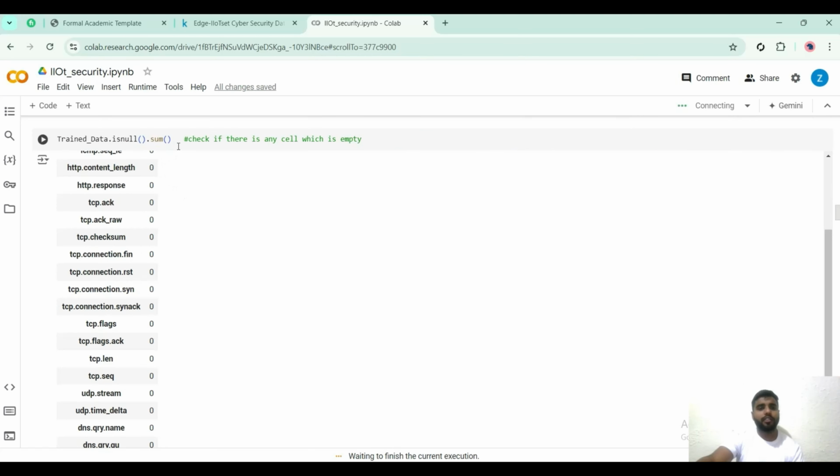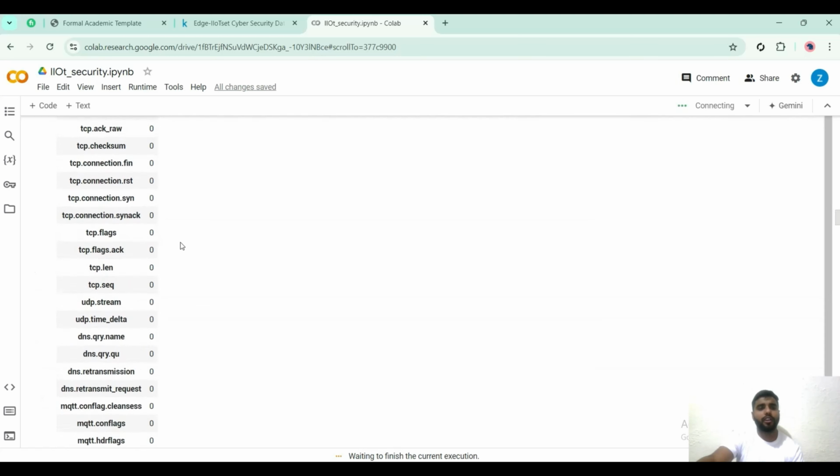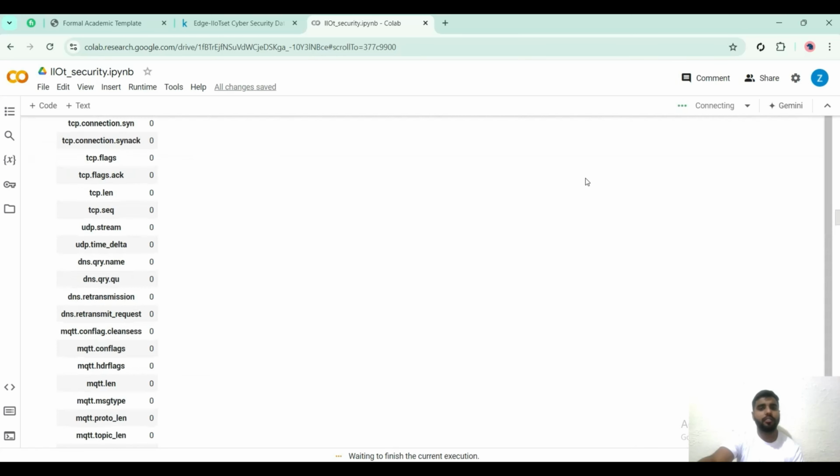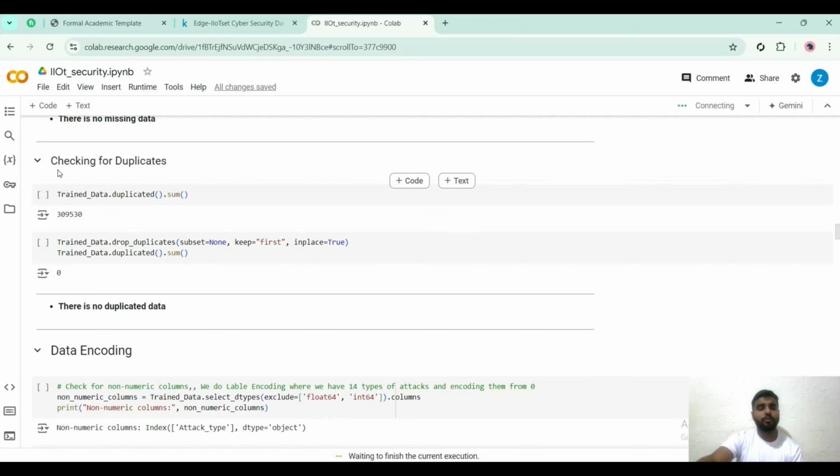Next I will check the selected columns for empty values. If they are empty, I will drop them as well, but here none of the columns are null or empty. Now I check duplicates. There were duplicates here, so I removed them.